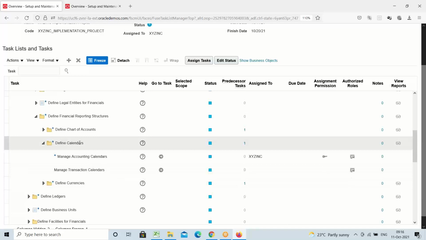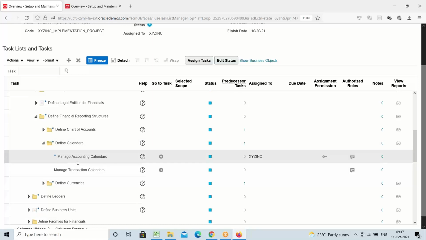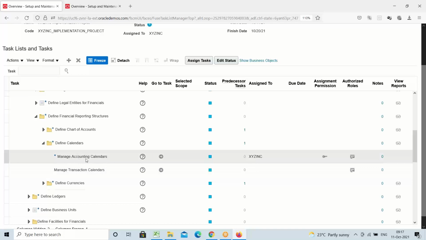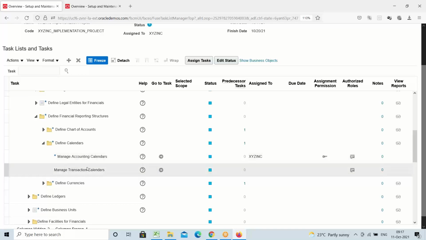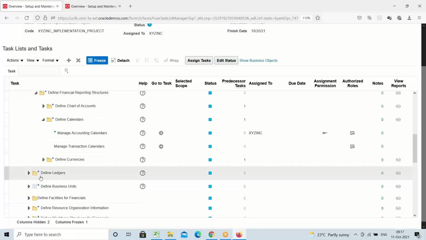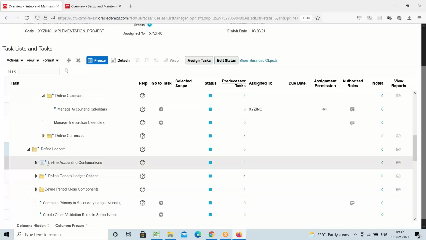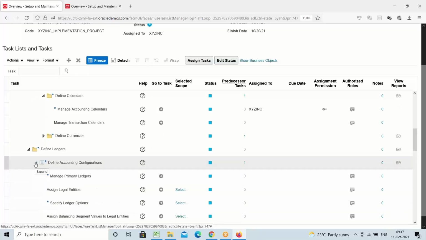So define calendars. This folder is mandatory, but within that we have two tasks: manage accounting calendars and manage transaction calendars. Manage accounting calendar is mandatory, and this one is optional. When we work on this, we'll discuss the purpose and all. Again, I'll expand define calendars, and then define accounting calendar configuration.